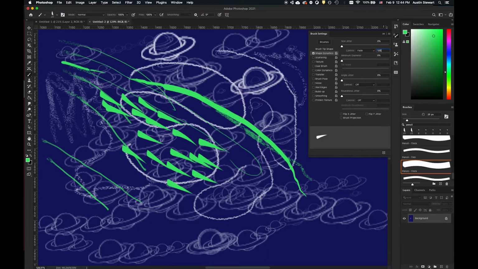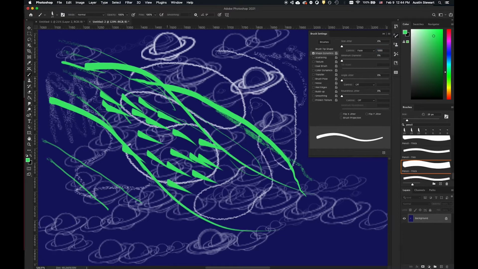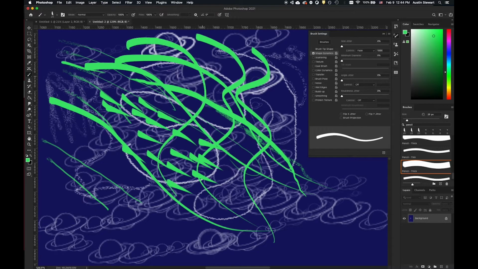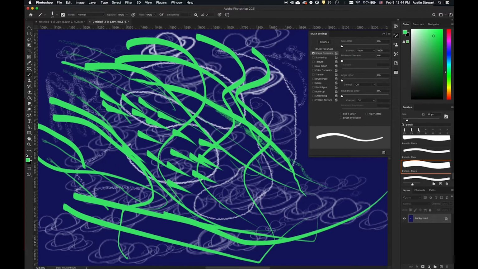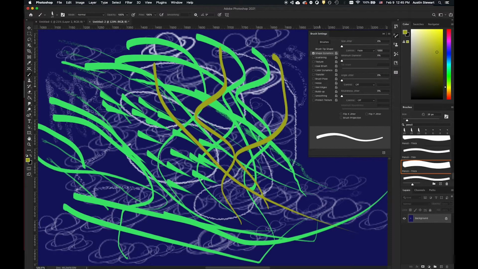If I want it to be longer, I just make it 1,000. Then I get a much longer stroke before it fades out. So even though this isn't as great as being able to control that with the pressure on your stylus, you can basically use this to create a brush stroke that gets thinner and thinner over time. Okay, so let's go to something yellow. Ooh, look at that gold. Okay, all right, so there's a bunch of other options in here, and you can go through and see what each one of these does.